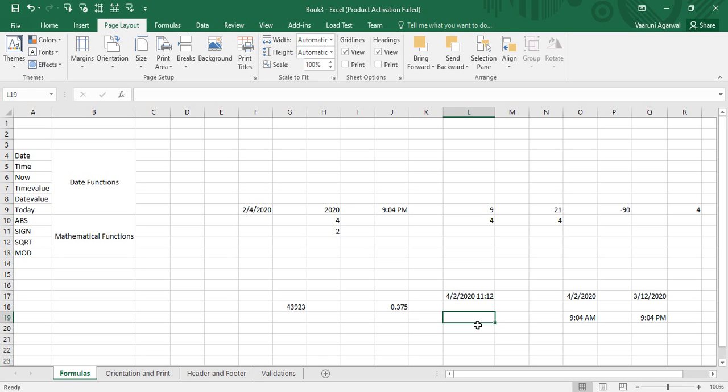Now we have already seen that using the now function we can see today's date and time. So using the today function we can only view today's date instead of time. So just put an equals, write today, open the parenthesis, close the parenthesis and press enter. As soon as you do that, you can see that this function returns today's date and not time. So that is the usage of the today function.